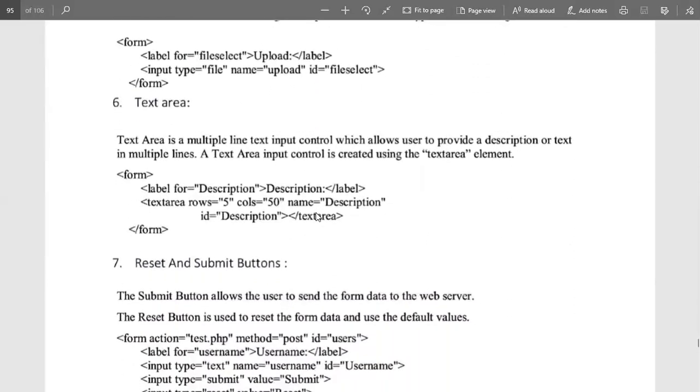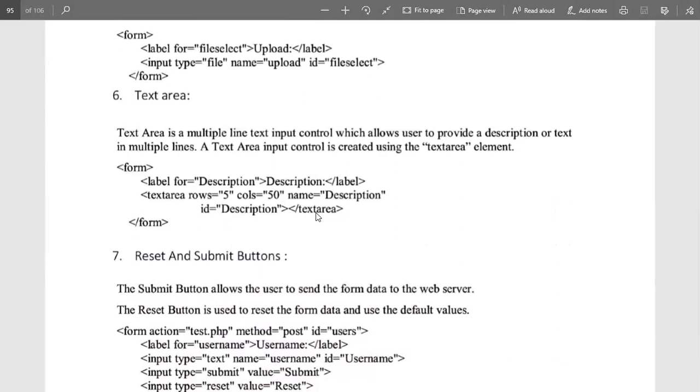Next is a text area. Whenever we have to insert a text area, we add the textarea tag, because the text will be written not on a single line but on multiple lines. In this textarea, rows is equal to 5 and columns is equal to 50, the name is description and the ID is also description. It is not mandatory that name and ID are similar. It is just to differentiate multiple buttons or multiple selection criteria or multiple input controls. We do it with the help of ID, and ID and name are not mandatory to be the same. You can vary this also.